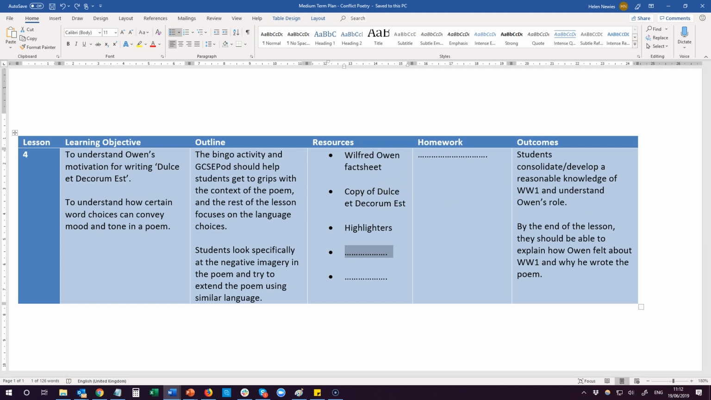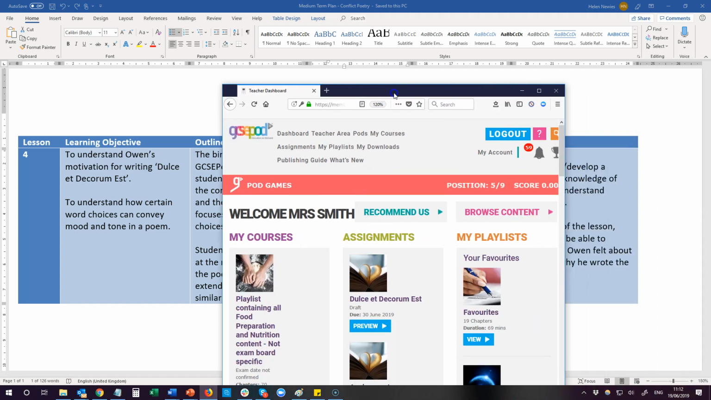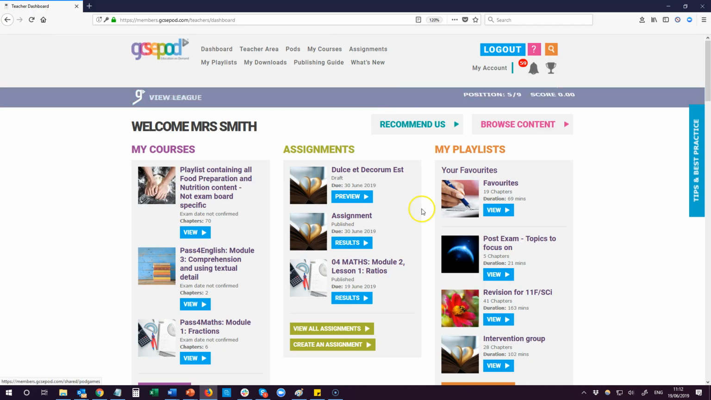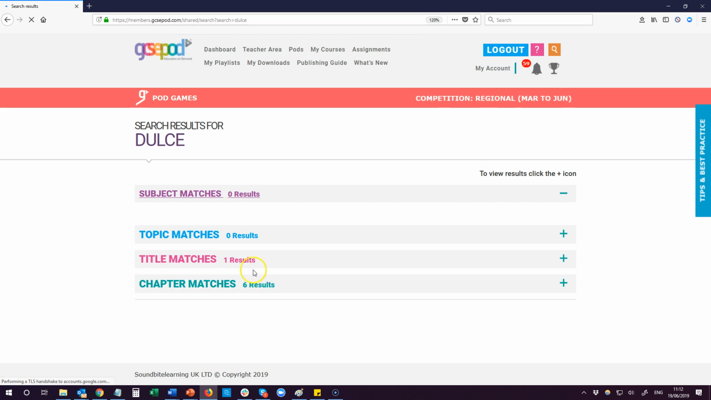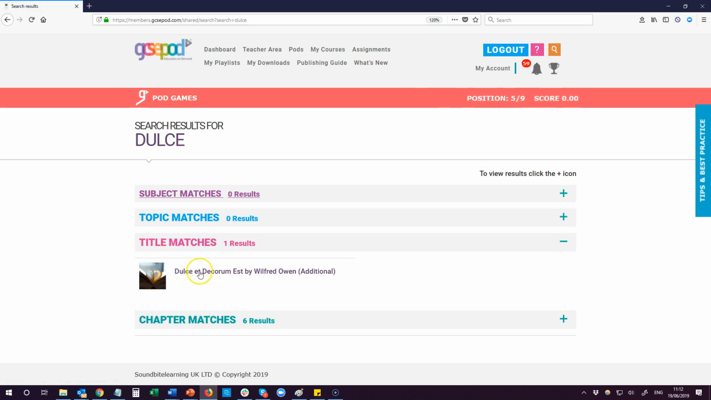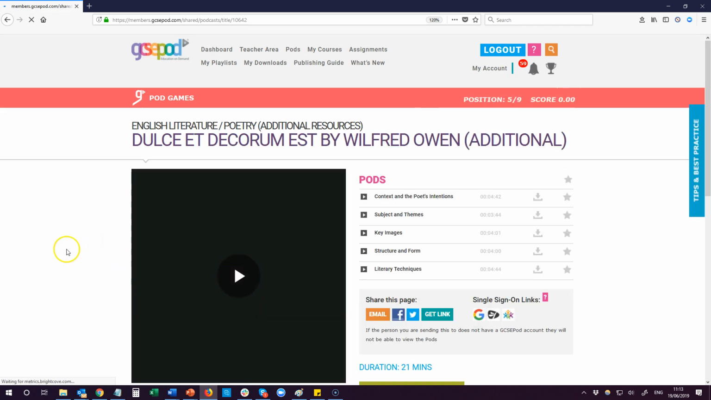So if we log on to GCSE Pod, we can find some relevant materials. So I'm now logged in as a teacher, and first of all let's try and find the poem. So we're just going to click the search, type in the poem's name and see if we can find it. So it should search all subject areas and then find a match. So there we go, this is the poem, and clearly this is part of the English subject area.